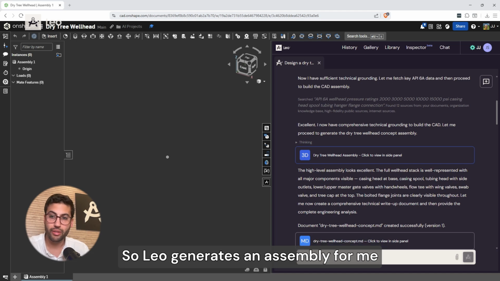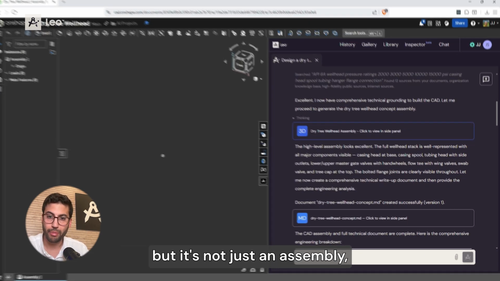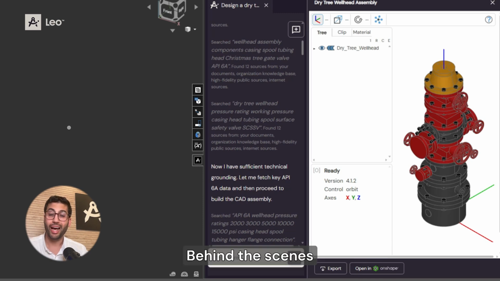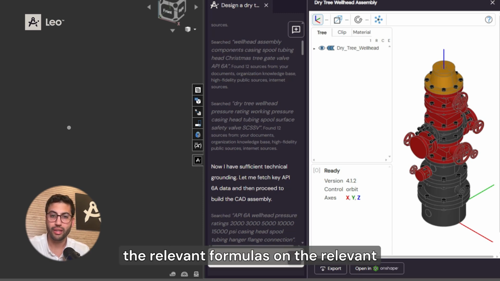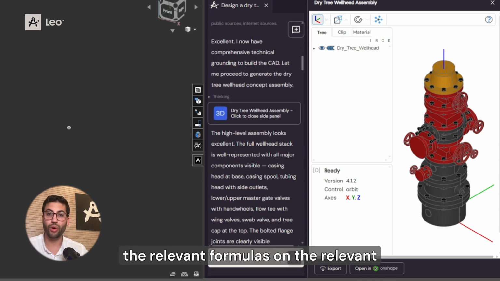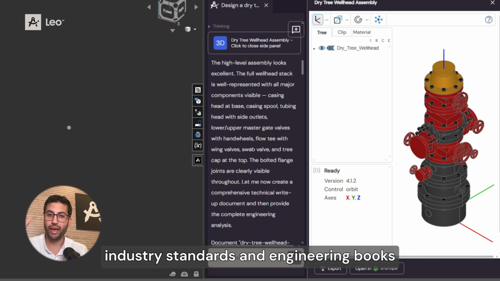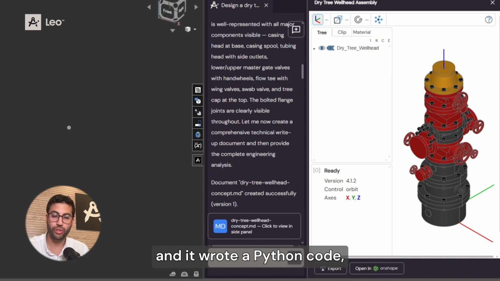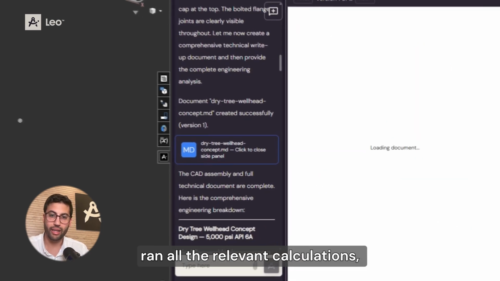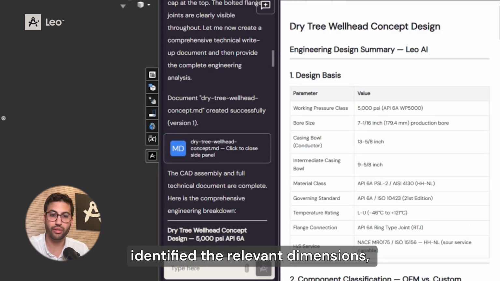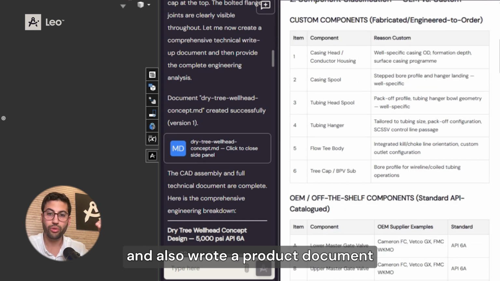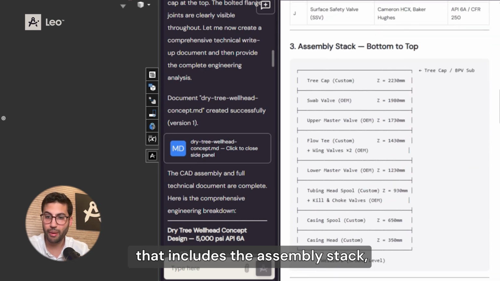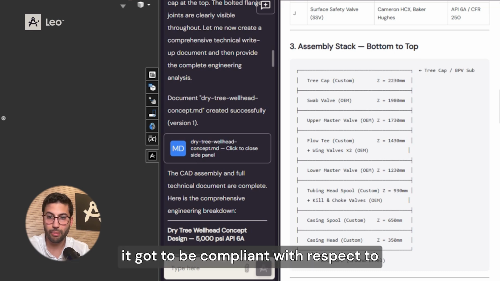So Leo generates an assembly for me. But it's not just an assembly. It's not just something that looks nice. Behind the scenes, Leo identified the relevant formulas in the relevant industry standards and engineering books, wrote Python code, ran all the relevant calculations, identified the relevant dimensions, and also wrote a product document that includes the assembly stack and the standards it has to be compliant with.